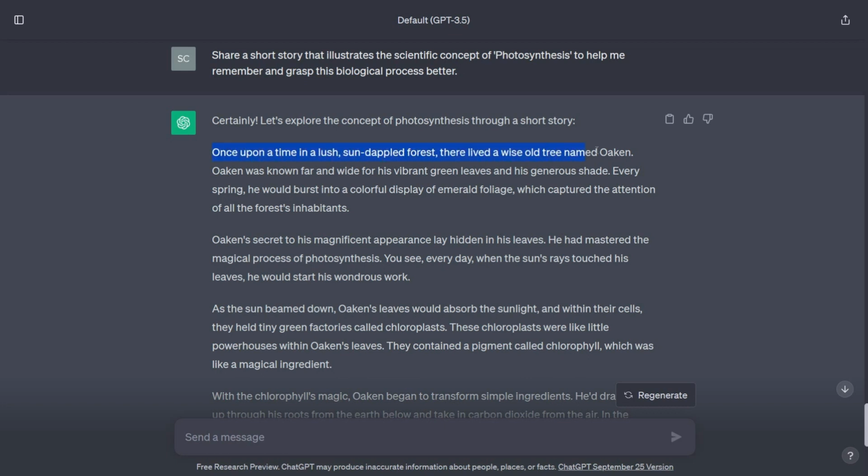ChatGPT weaves a story about Sage, a wise old tree living in a sun-dappled forest. Each spring, he bursts into a colorful display of green leaves, captivating all the forest's creatures. This narrative simplifies the intricate biological process, linking it to a memorable story for better understanding and recall.